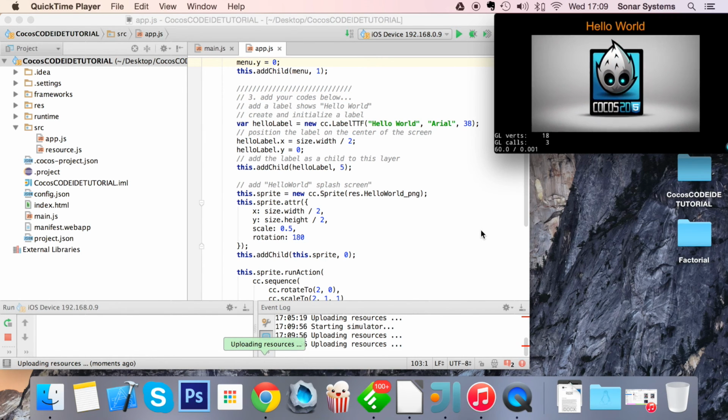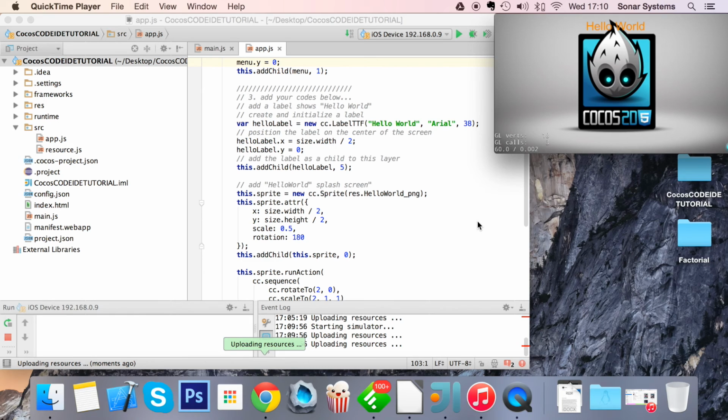And now what we can do is simply click the play button and it runs it on our device. It's that simple. You don't actually need to have your device connected to your Mac because you're transferring it over Wi-Fi, but I'm not going to unplug it simply because you won't be able to see the screen on QuickTime like I've shared it here. So that's how you run a project via Cocos Code IDE on an iOS device.